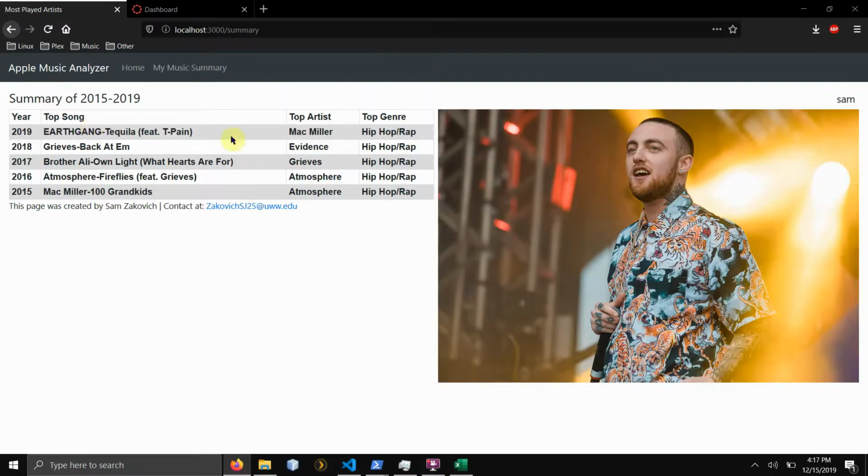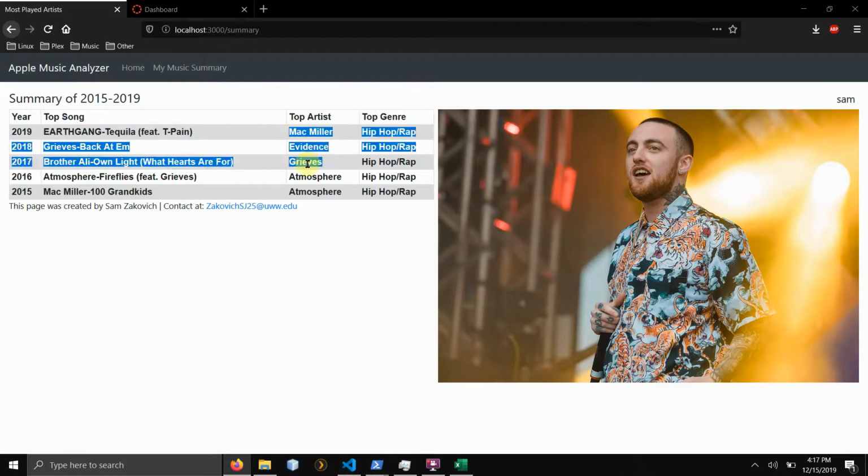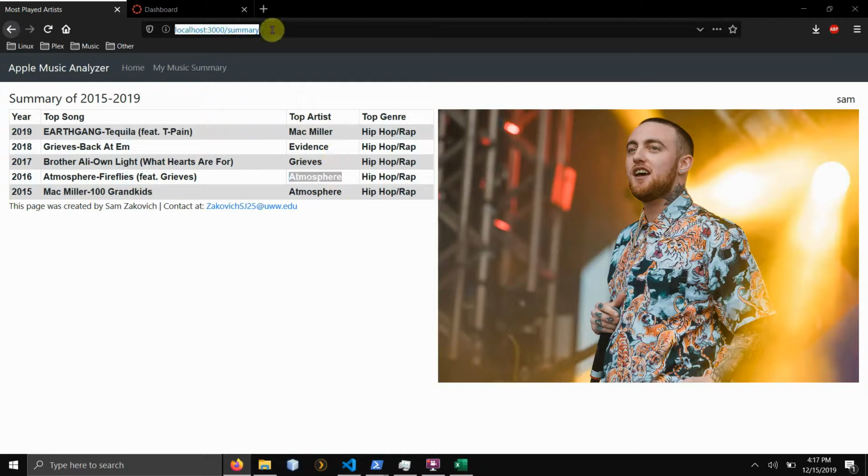So for 2019, that's my most played song, my most played artist in 2019, and then top played genre, and it does that for all 5 years, searches the different databases, and then finds an image. And this image is actually just random based on one of these 5, or I guess in this situation there's a repeat there, so 4 artists. So if we kept on, it just randomly picks one.